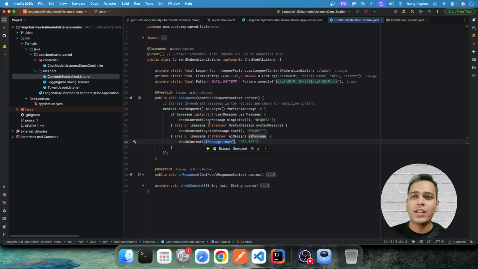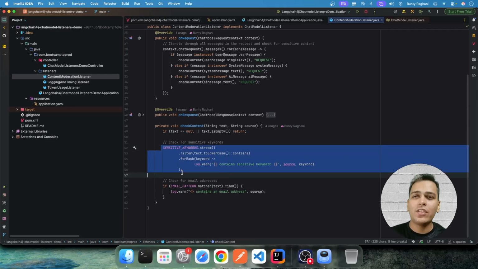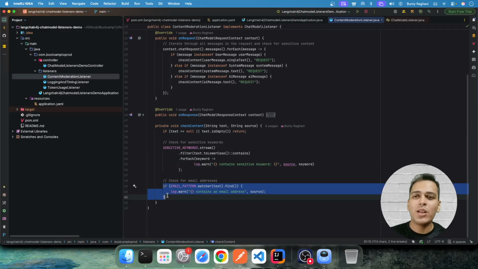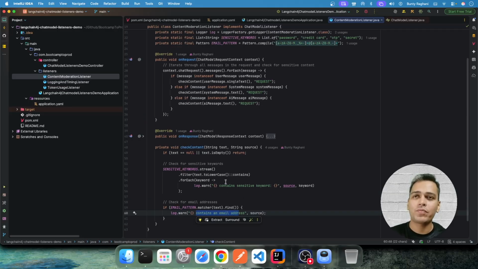Once we have received the text, we are calling our utility method, or we can say our helper method, which is checkContent. If we expand this method, you will see it is looking for the sensitive keywords within the text that has been received, and also it is looking for the email pattern. If any sensitive keyword is found, we are simply logging it by specifying the source, which can be request or response, and also what sensitive keyword has been found. Similarly, if the message contains an email address, we are logging that.